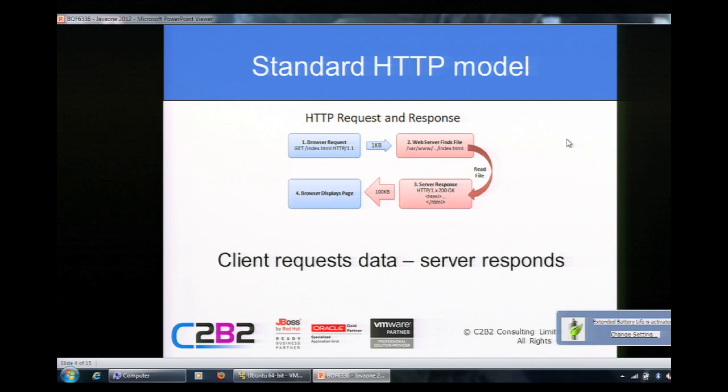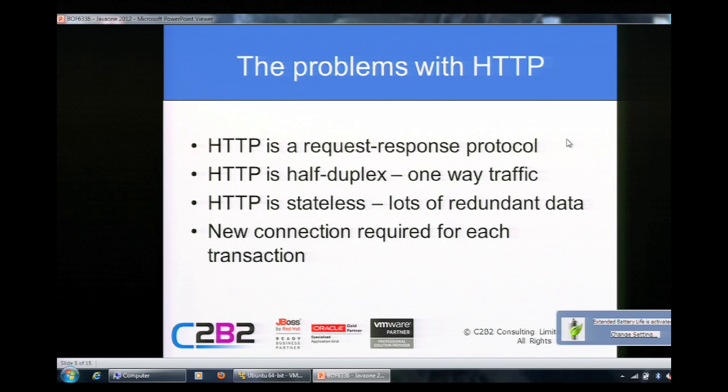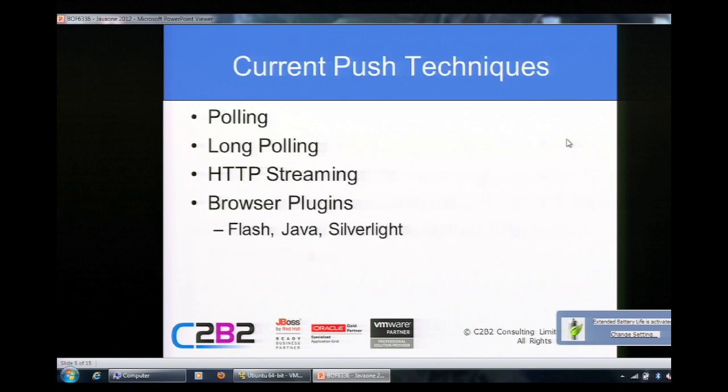Okay, so if you look at the standard HTTP model, HTTP is request-response: the client requests data, the server responds. The problem when we want to use push technology, sending data asynchronously down to the browser, is that HTTP doesn't really fit. HTTP's request-response protocol is half duplex, in the sense you can send data in one direction and then respond. It's also stateless, so if you do polling in HTTP, there's a lot of redundant data on the socket: lots of headers, lots of cookies, lots of overhead. And depending on keep-alive and so on, new connections are occasionally required for a lot of traffic.